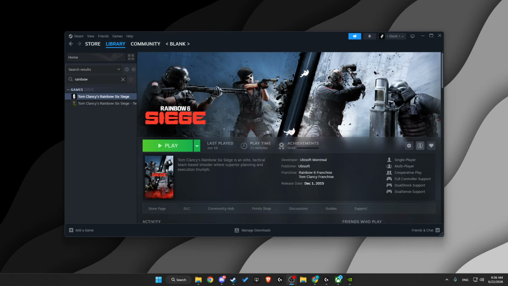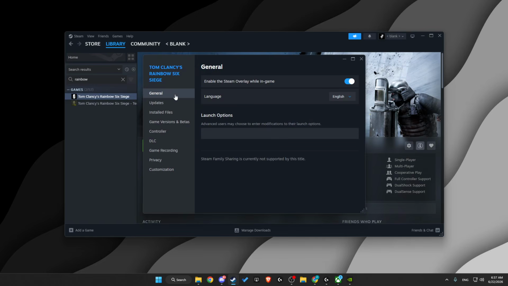Hello guys, if Rainbow Six Siege is crashing, the first thing I suggest to do here is to disable overlays. A lot of apps use overlays, like the NVIDIA app, Discord, Steam itself, so try to disable overlays. On Rainbow Six Siege, you can disable the overlay just by right clicking on the game. Then in General there should be an overlay option, and you can disable it.